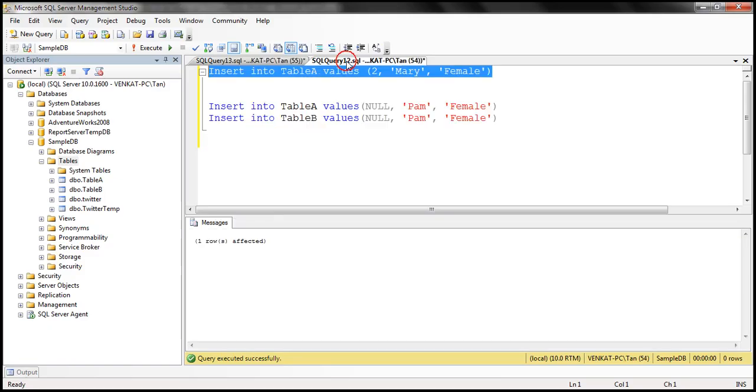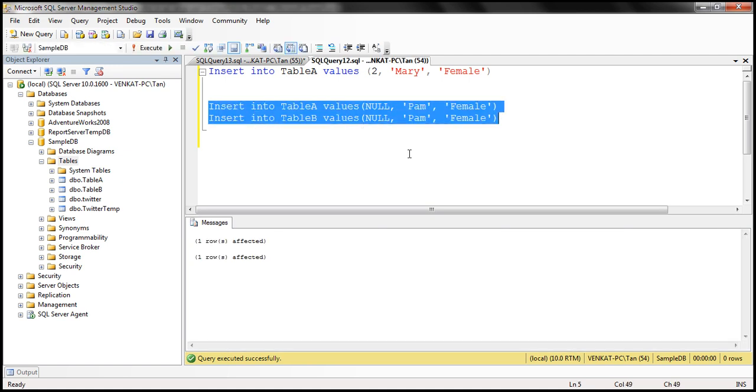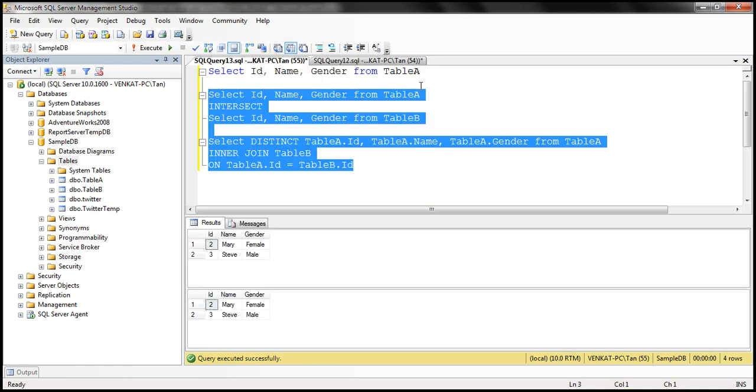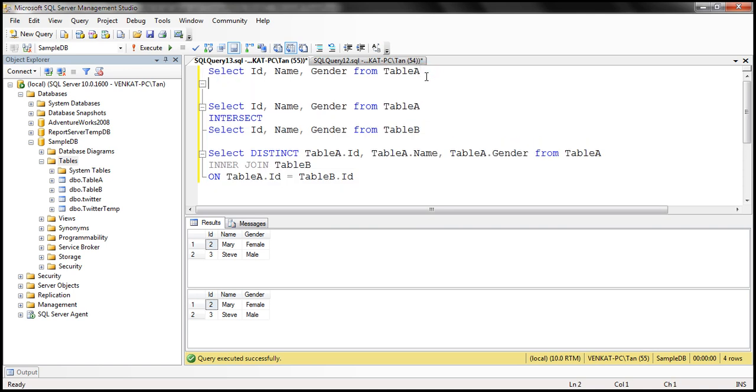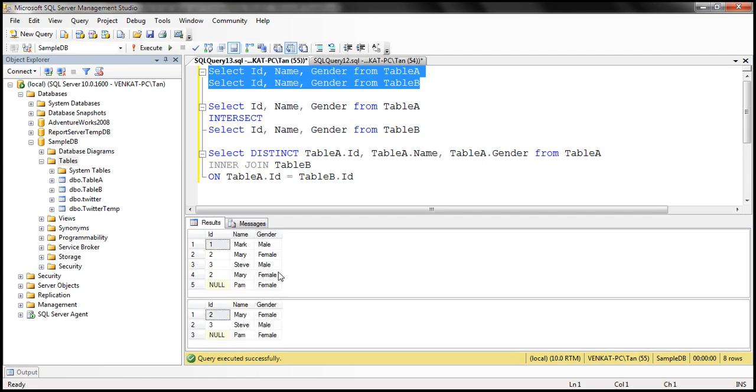So to understand this difference, I'm going to insert a row with null value for ID column into table A and similarly into table B as well. So let's execute these two insert queries and let's select the data that we have at the moment in table A and table B. So there is one null column for one of the rows, and if you look at name and gender columns, the data is same.